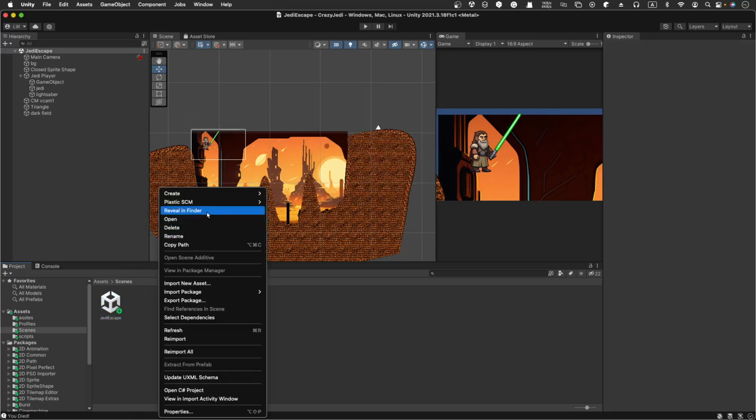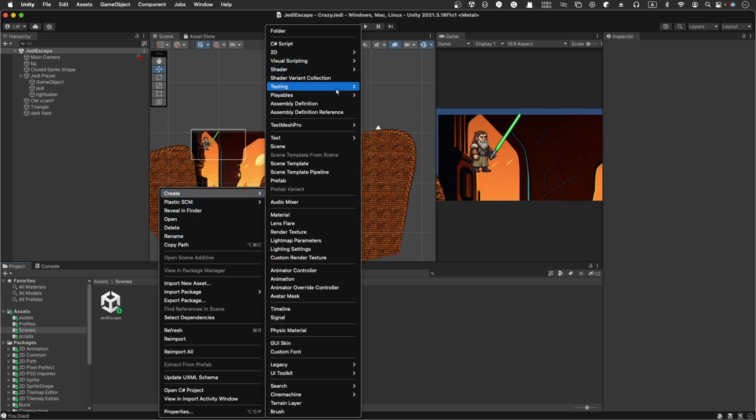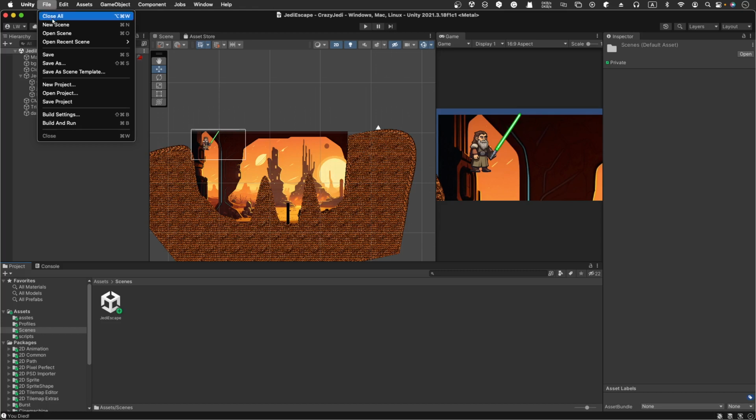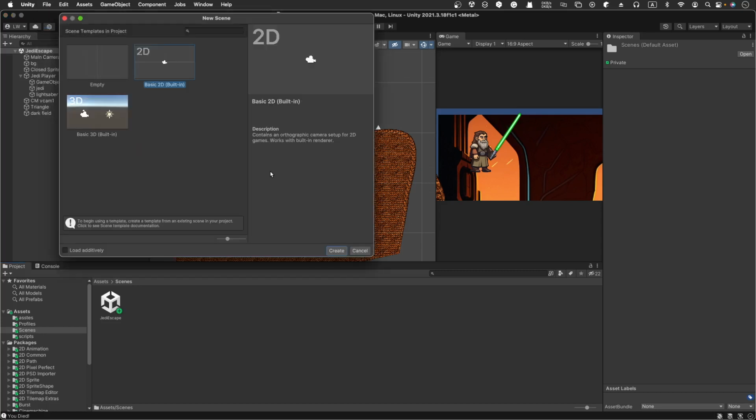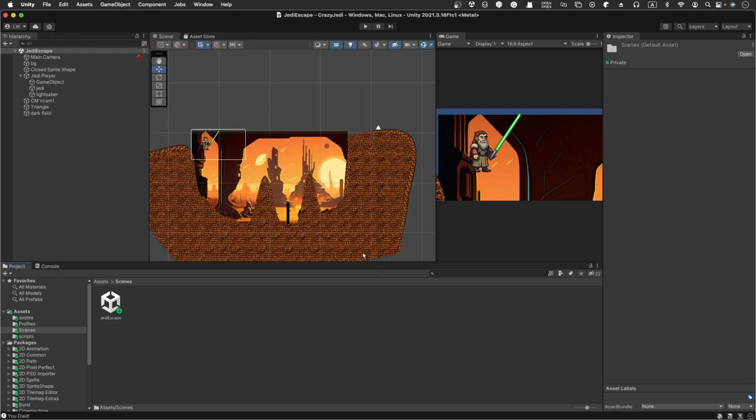And then I'm going to create another scene. There's no create scene here, so let me use File to create a new scene, and that scene will be just a basic 2D built-in. Let's create it. It will create it, but I think you have to wait a little longer before it builds everything and creates a completely new scene.